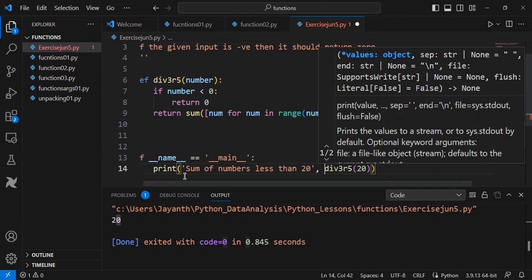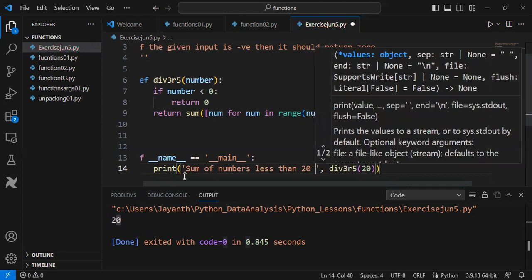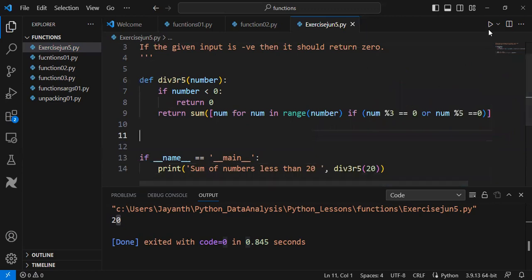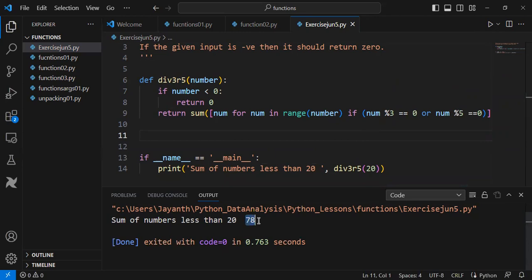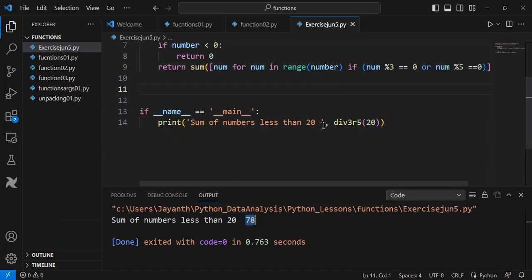And the rest of the thing is basically the sum, right? So I call this run function here. So this is 78, right? So that is what we get as the sum. Okay, so that is what we have done. This is the first exercise.